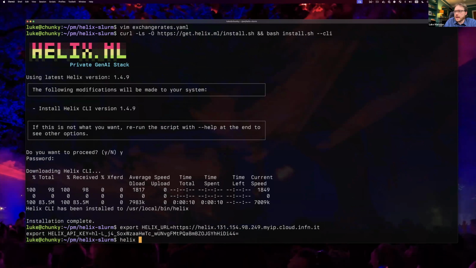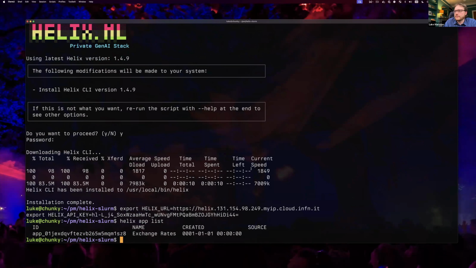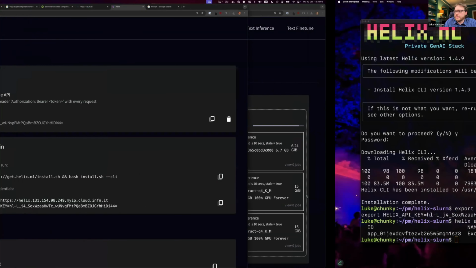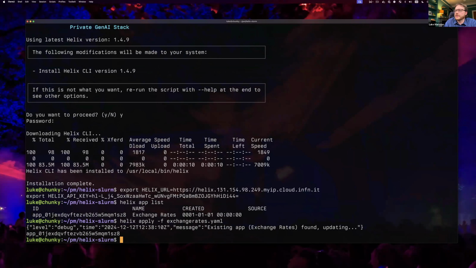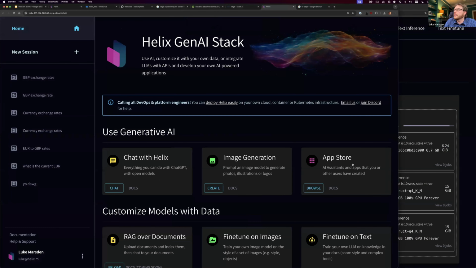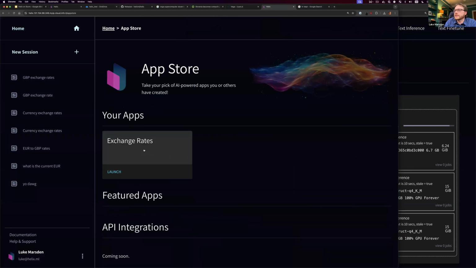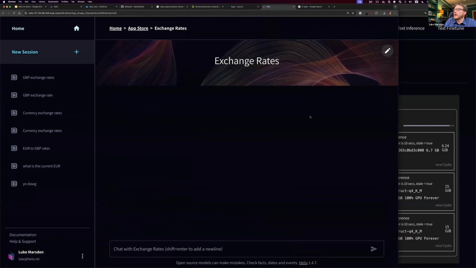And then I can do helix app list. You can see there's that exchange rates application that I deployed in the cluster there. If you're familiar with Kubernetes, this will also seem familiar. You can do helix apply -f on that exchange rates app, and it will go ahead and update or deploy the application into Helix. And then you can see it here in the App Store. We can see we've got this exchange rates application.